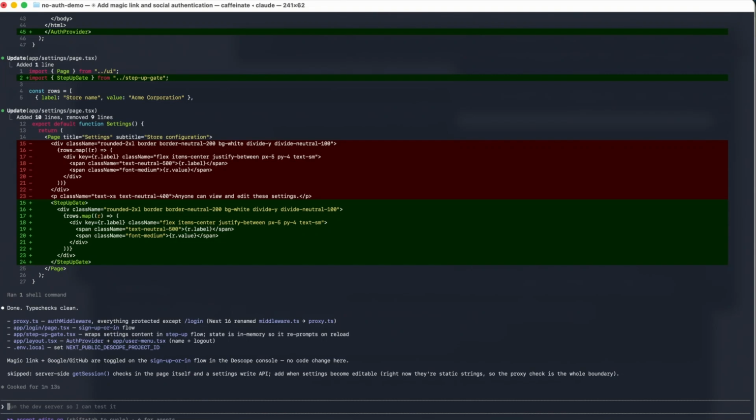Okay, and now it's done. As you can see, we've implemented protection using auth middleware. We've added the Descope sign-up-or-in flow, which I will show in the console in a second. And then we've added the step-up flow onto the settings page. And also we've added a .env file where we're going to set the Descope project ID in just a second.